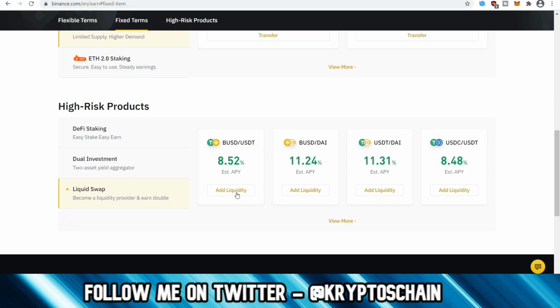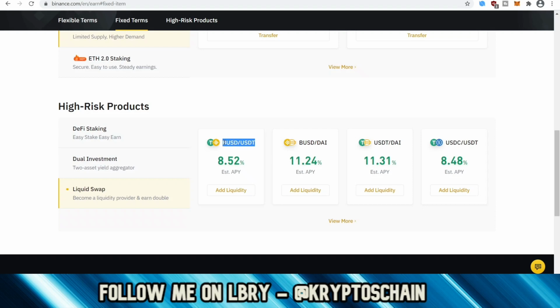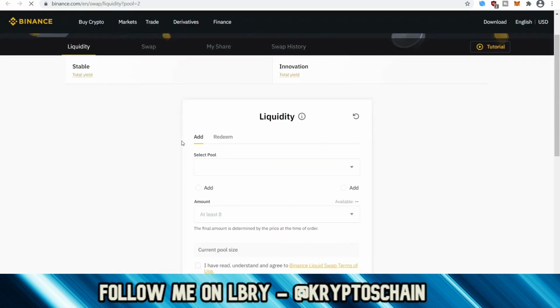So here we've got the option to add liquidity on different pairs. For example, let's say you want to add liquidity on the BUSD USDT pair here. This is zero risk in terms of volatility, because we know this is pegged to the US dollar. The difference between these two is maybe 0.01 cents or something like that, right? So you can add liquidity here.